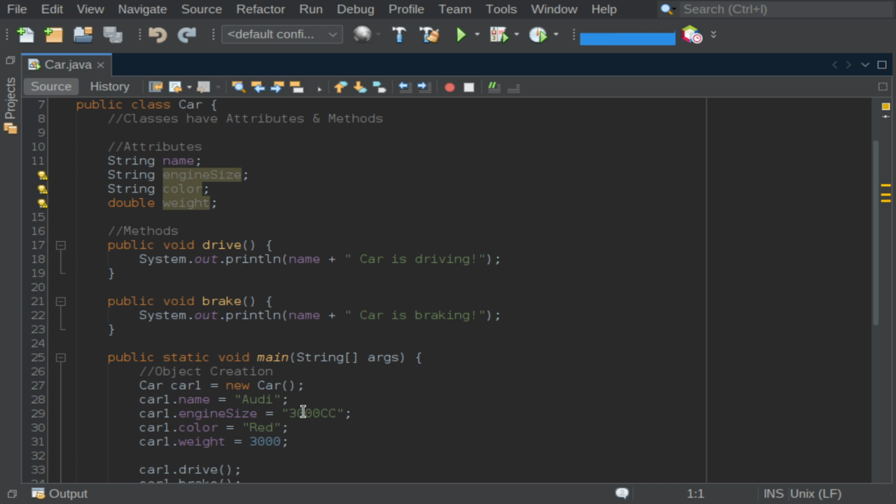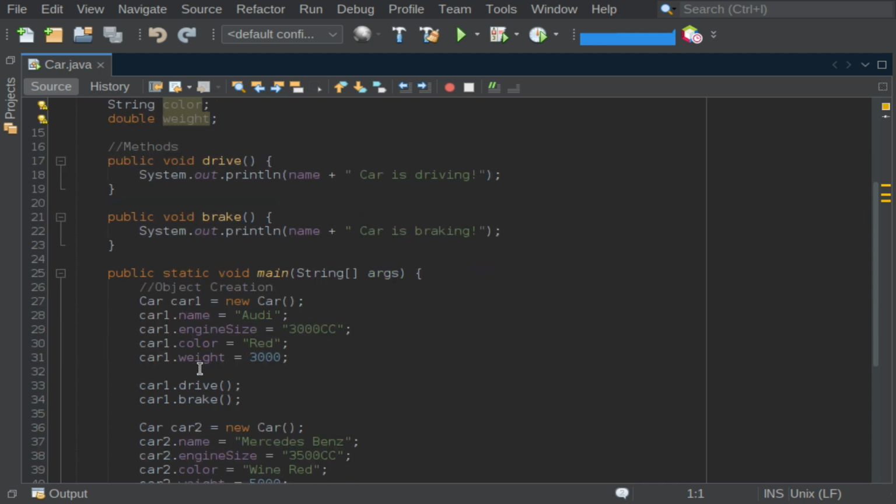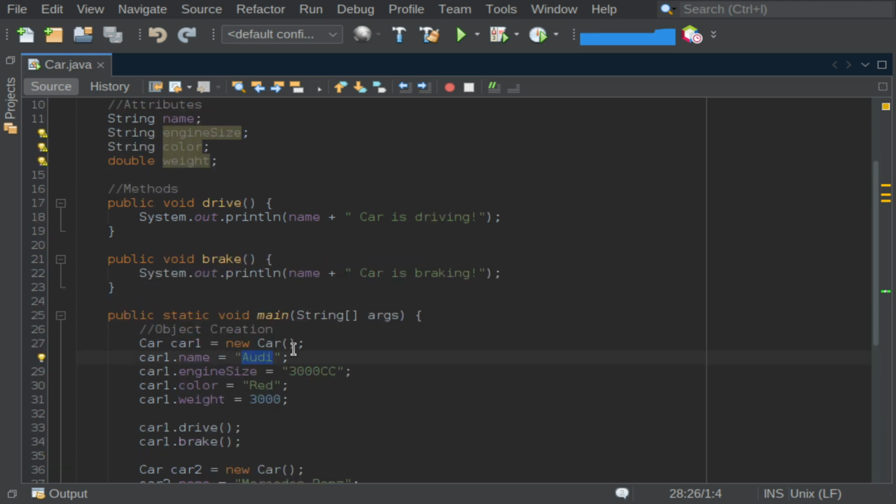In the previous lesson, we were able to initialize object attributes with the dot accessor. For instance, car1.name equals some value, car1.enginesize equals some value, car1.color equals some value, car1.weight equals some value. In this lesson, we are going to find out how we can initialize these values directly using a class constructor.